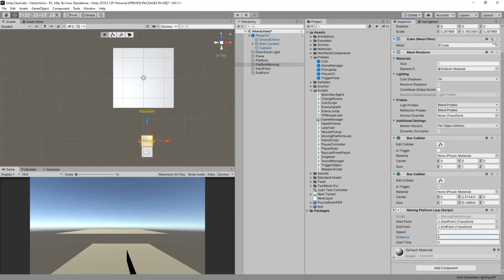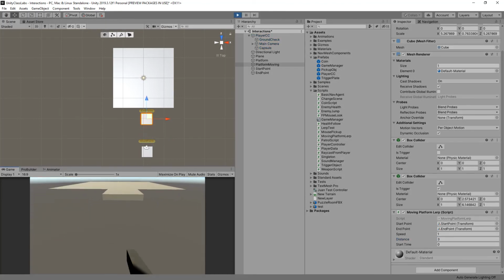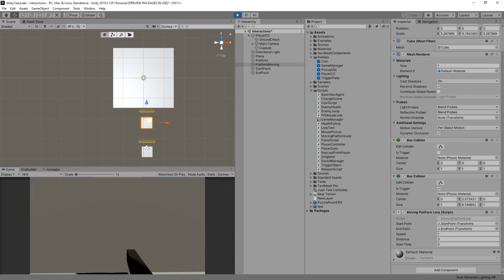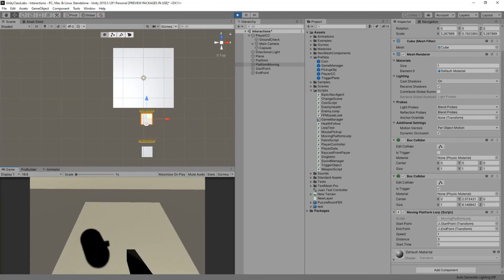And then from here, what we're going to want to do is set this up so that our player can actually jump on it. So at the moment, if I hit play mode here and let the platform do its thing and jump onto it, I don't move with it.